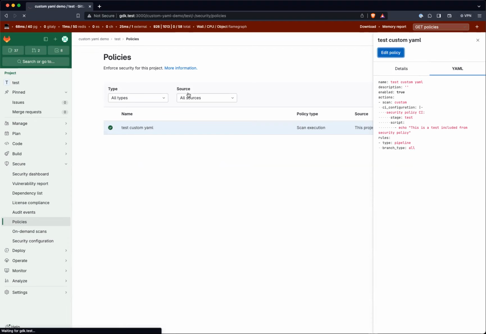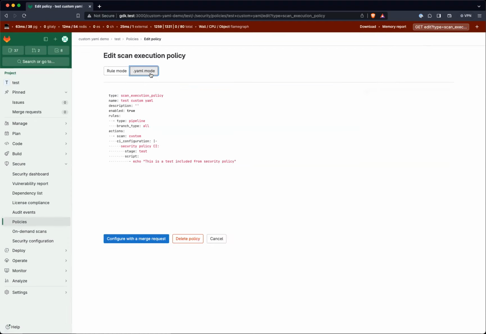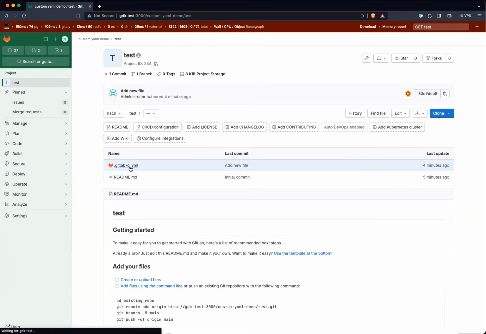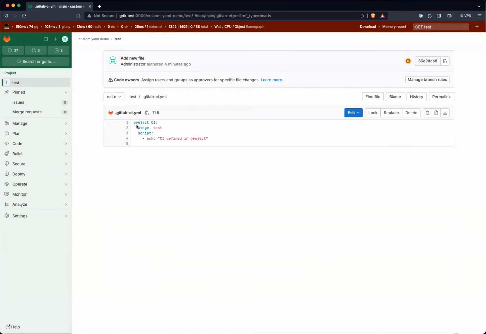Let me switch over to the YAML editor. This has a custom scan action and some CI configuration, which is basically just one job that says something. The project has a GitLab CI file too, and this is also just one job, project CI, saying something.